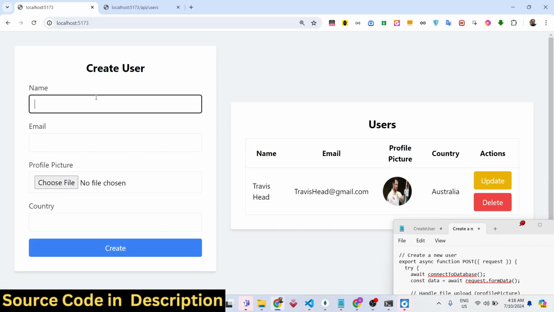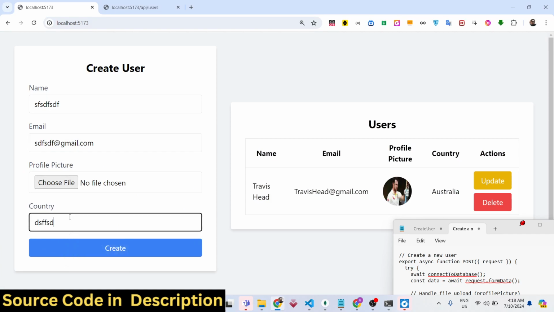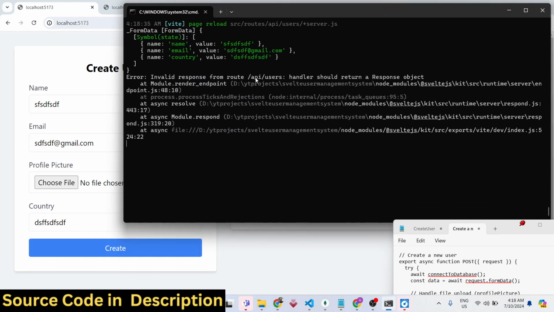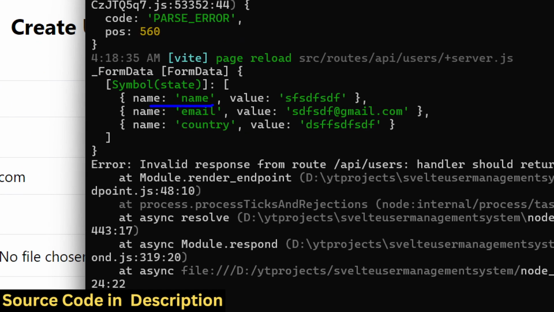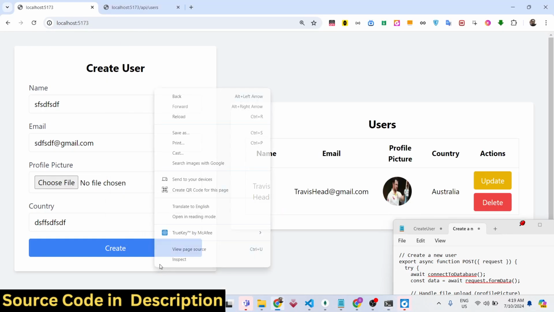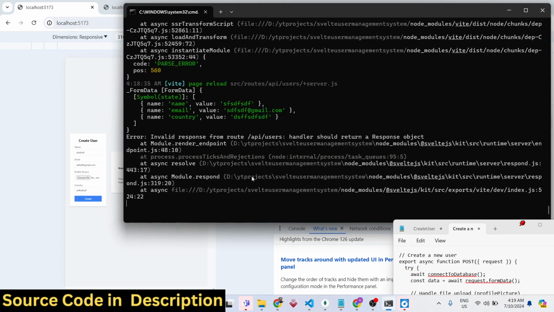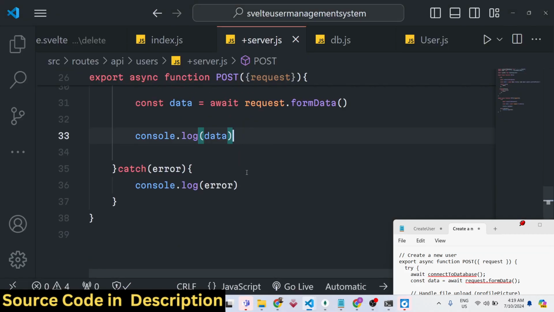If I refresh now, enter name, email, and let's suppose I don't provide the profile picture, click on create, and you will see in the console this form data. We have given the name, email, country. These are the values that we are getting in the console. Because it's server-side code, you are not seeing this in the browser. You're seeing it in the command line because this is server-side code that we are writing, not client-side code. So it will show it in the server console.